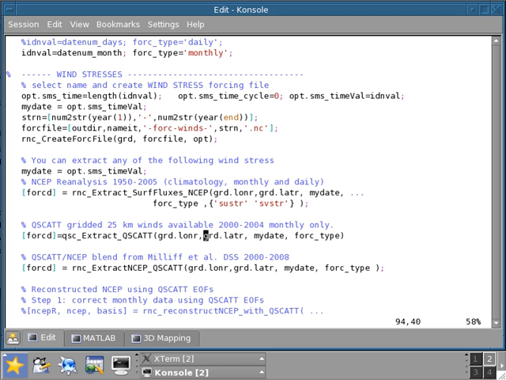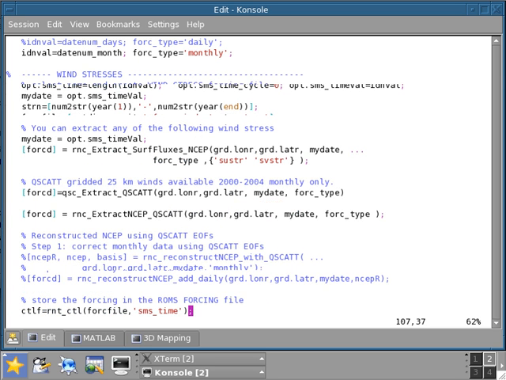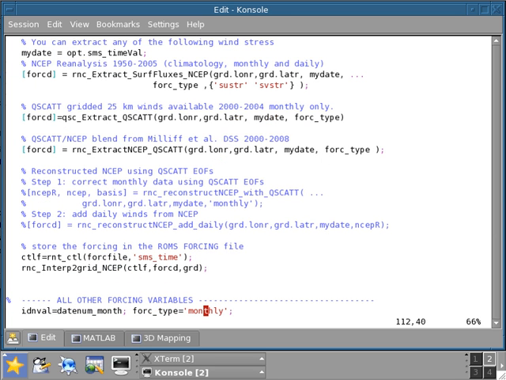The QuikSCAT is a satellite product, however, the QuikSCAT only covers 2000 to 2004. Whereas this other product, the QuikSCAT NCEP blend, is from 2000 to 2008. So of course you would only be able to use those periods. You could only extract forcing over that period. So we go further down, and at this point we just save all this into the forcing file.